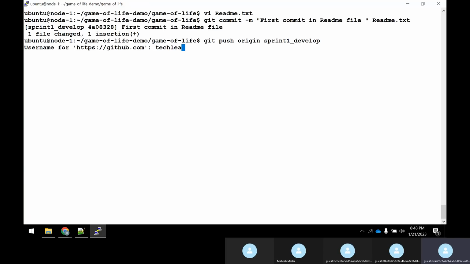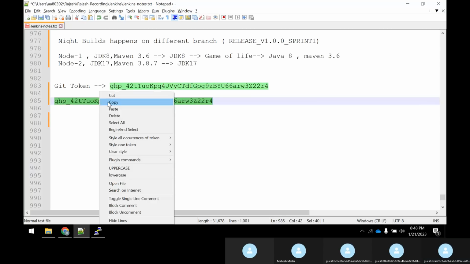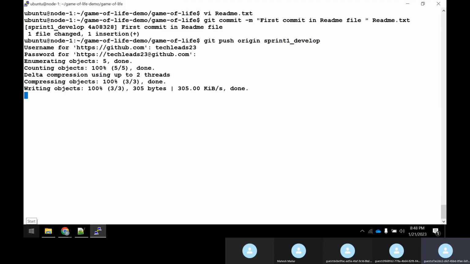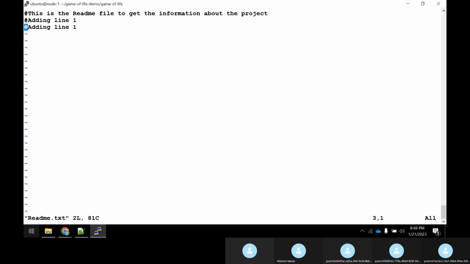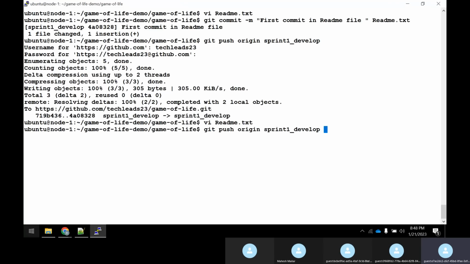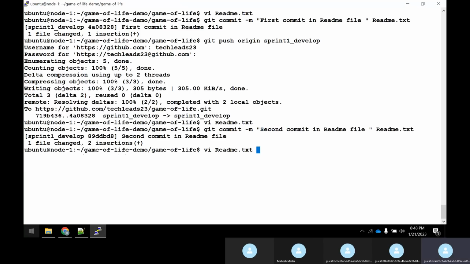So techleads23 is the username, and the password is the password. As soon as I did a code check-in, I'll open the same file again and do some changes here. Now you'll see git commit, second commit, and then git push origin for techleads23. Okay, I'll give the password.